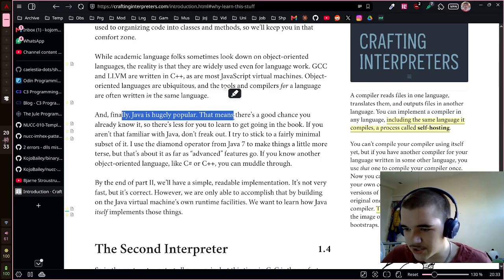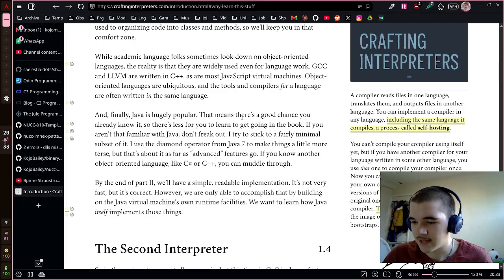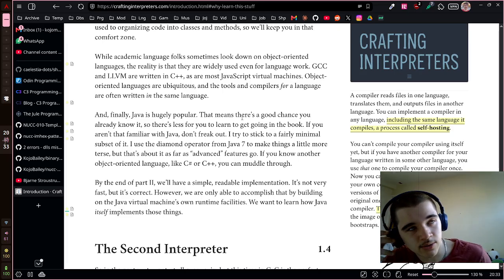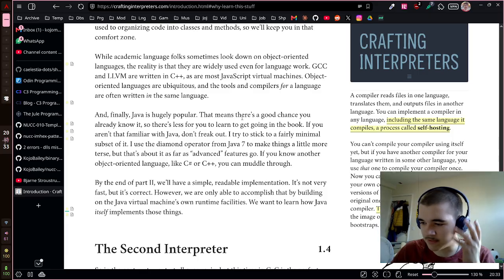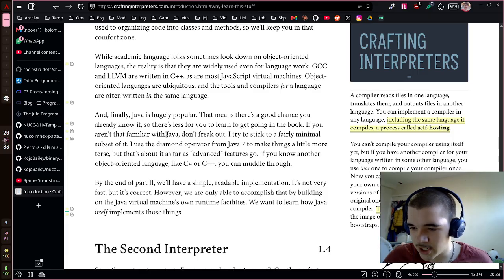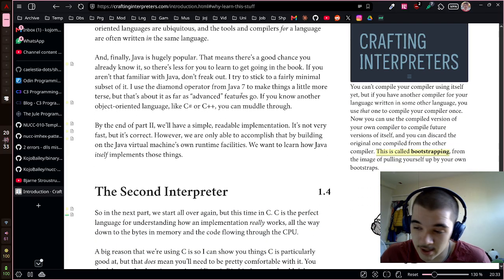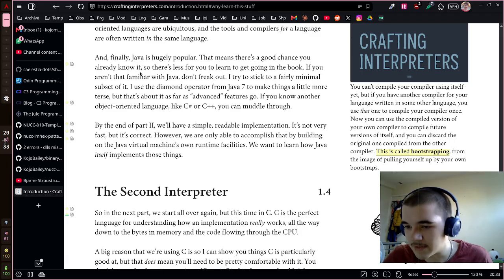And finally, Java is hugely popular for now. Or back then it was. I guess it still is to an extent, and Kotlin is also helping, but I would hope that people are moving away from it. That means there's a good chance you already know it, so there's less for you to learn. I mean, I do know it because I did it this year in university. If you aren't familiar with Java, don't freak out. I try to stick to a fairly minimal subset of it.